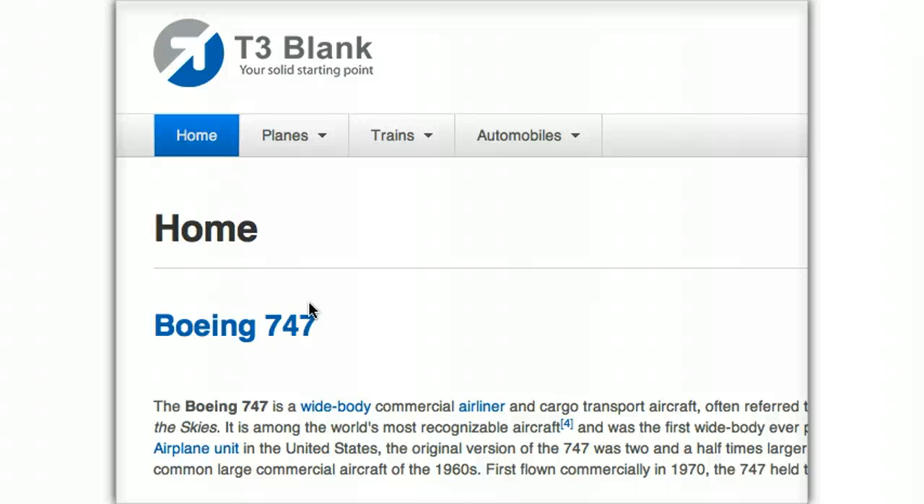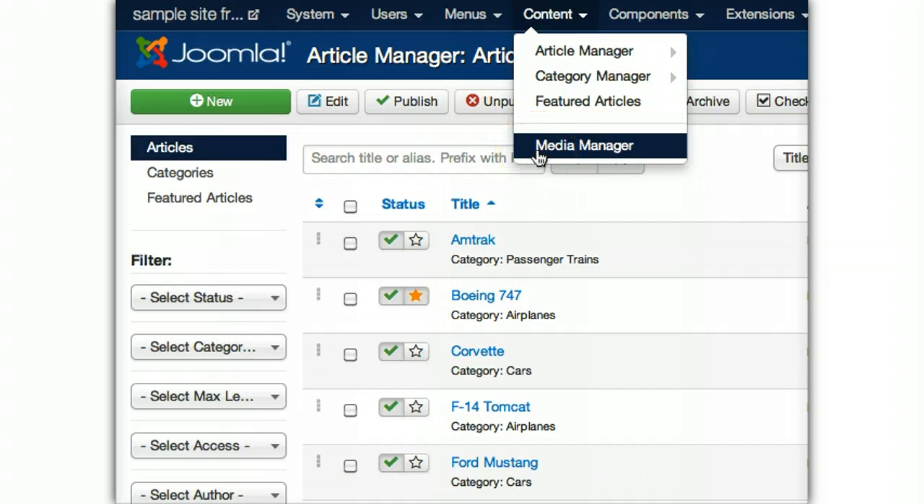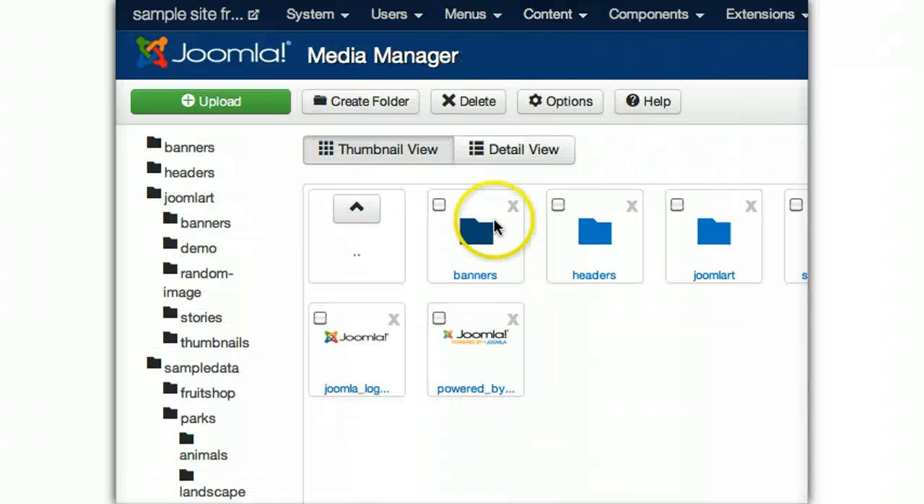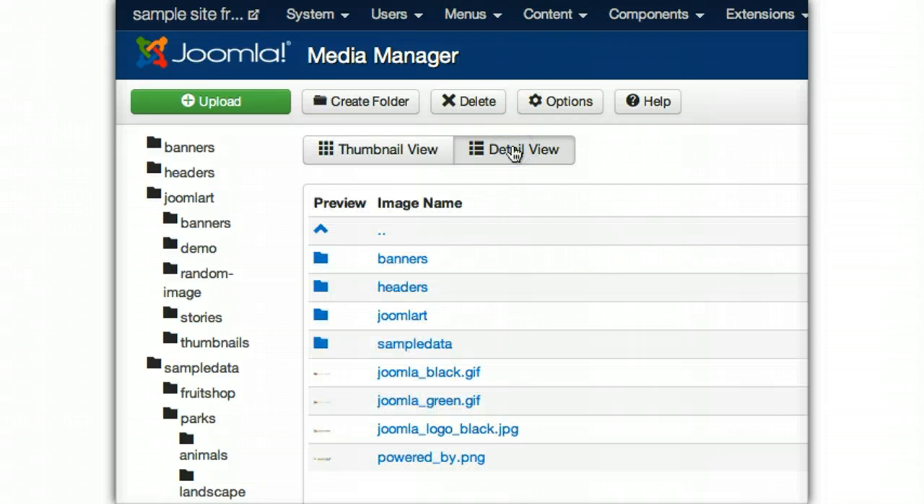And you can have any number of those, and they'll appear in the reverse order that they get entered into the system. So now let's go to the menu at the top, and let's go to the Media Manager. And from here, we're going to actually upload some images that we're going to use on our site. Go ahead and click on Detail View, because then it'll tell you a bit more in the same screen.